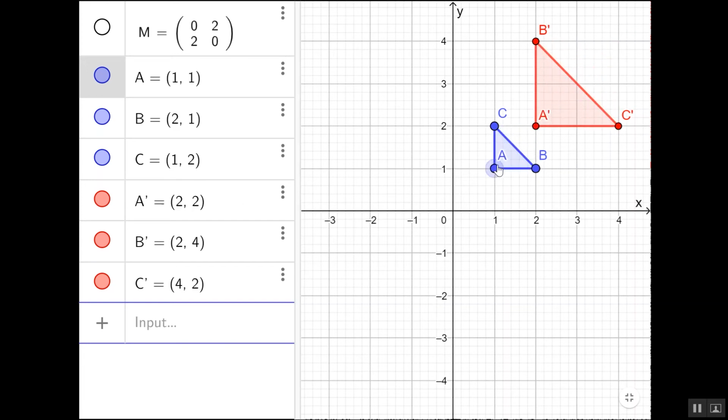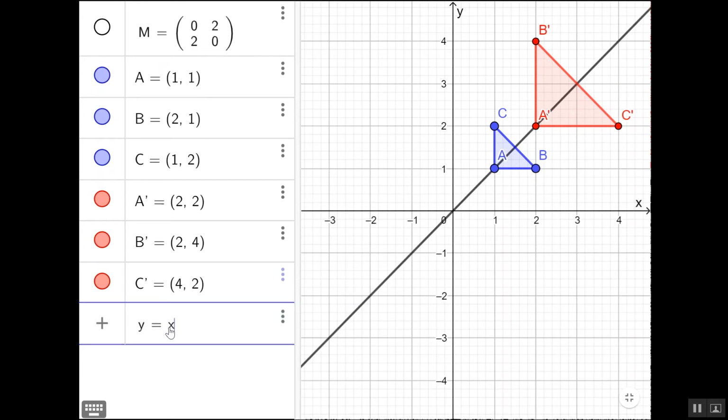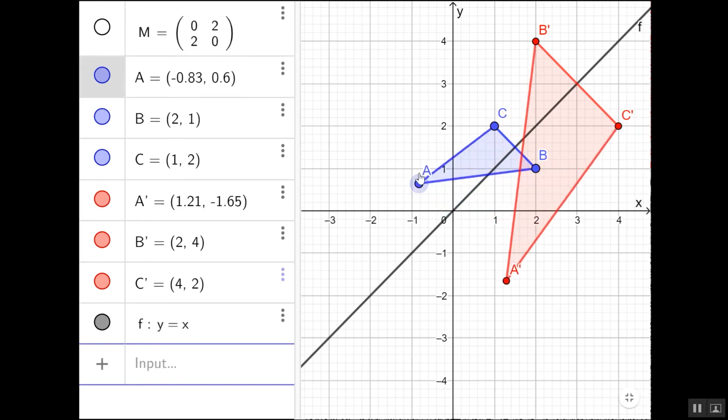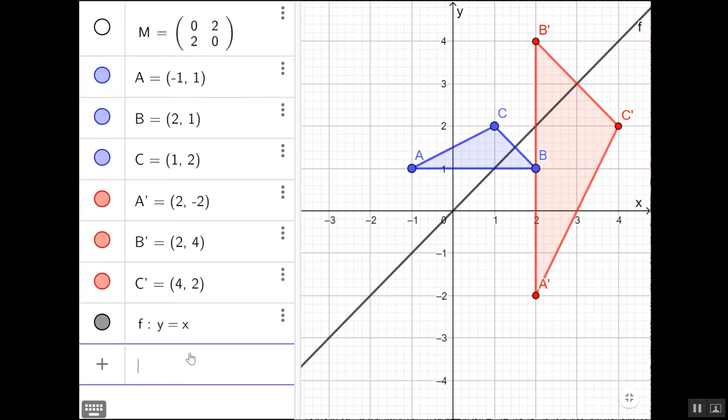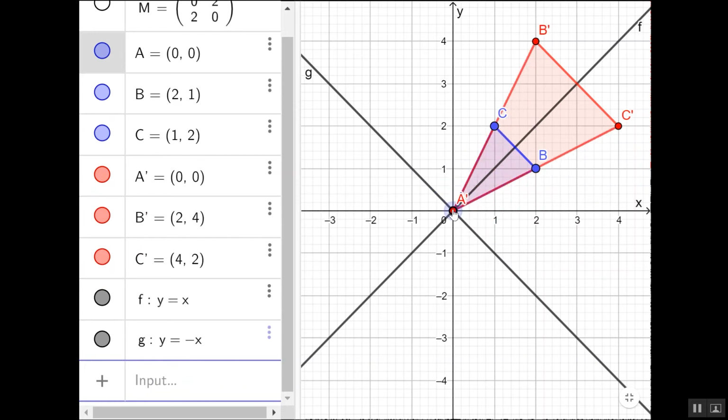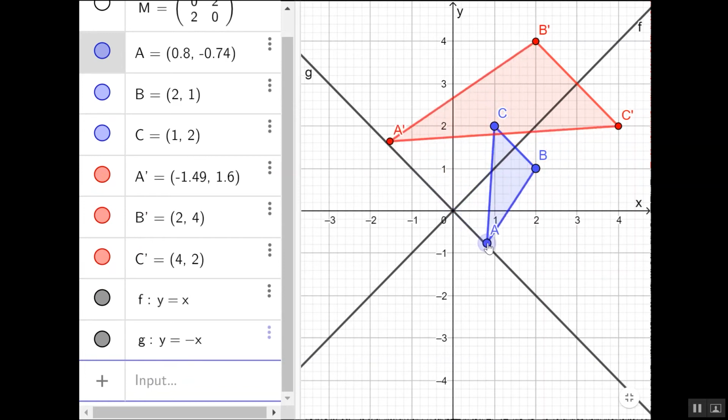So the only invariant point is the origin, but you might be able to see if I put in the line y equals x here, wherever I sit A along that line, A' will be on there. There's also another invariant line along here. It's the line y equals negative x. Now again, if I sit A anywhere on this line, A' sits on that line too.